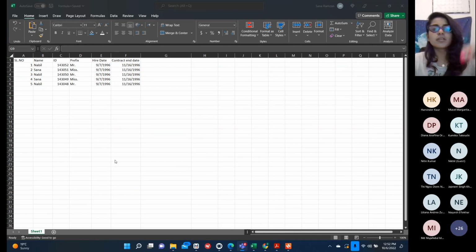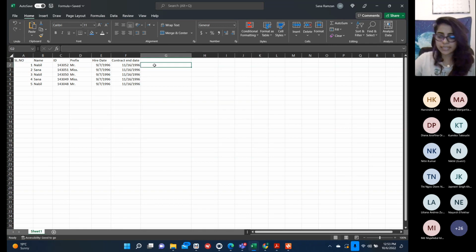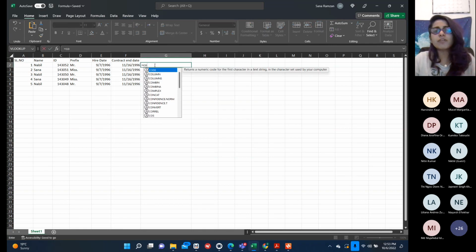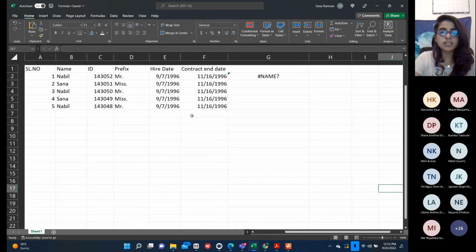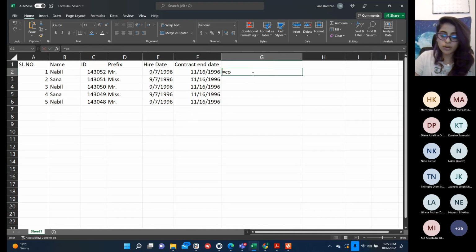Okay, so first I'm going to use the concatenate formula. For every formula, I'm going to give you an example. If you have questions, you can unmute and ask me questions, okay? First one is concatenate. Every formula starts with the equal sign. So I'm going to do equal concatenate.